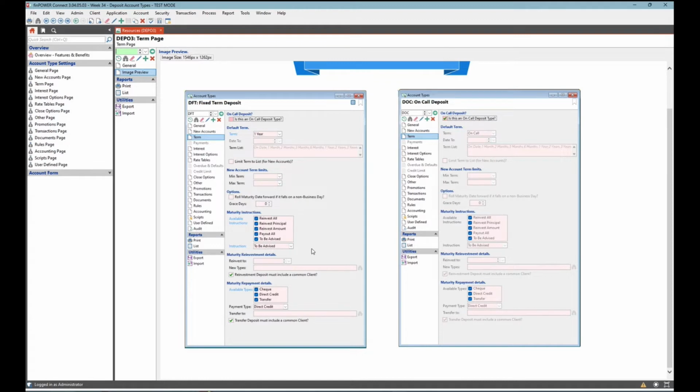Reinvest options will close the account and open a new deposit based on the account type set in the reinvestment details section. So if you had a 6-month term deposit type as an example, you'd probably set it to default to reinvest automatically to another 6 month term deposit at maturity, which is what would appear in the new account wizard in the maturity instructions by default. The other available types can be restricted by adding them to the new types list below. Again, these options can also be changed at an individual account level.